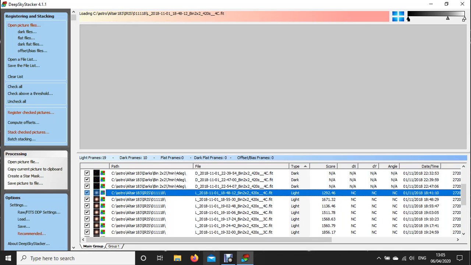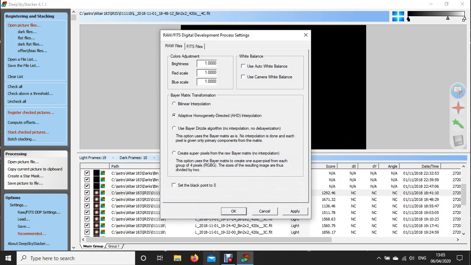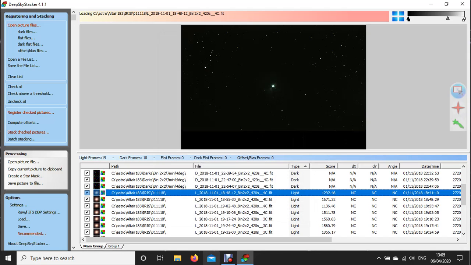I'm going to click on one of my light frames and you can see it's black. There's no information on there at all. So let's go into the settings again and to the raw FITS settings, and it's to do with the way the camera works. Where it says brightness 1, change that to 16 and then click OK. Now we can see some stars.